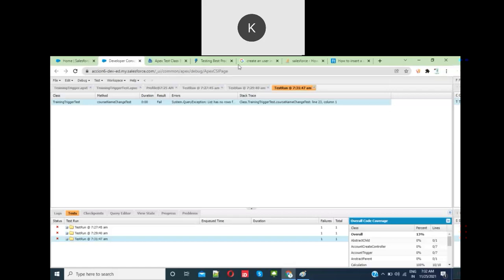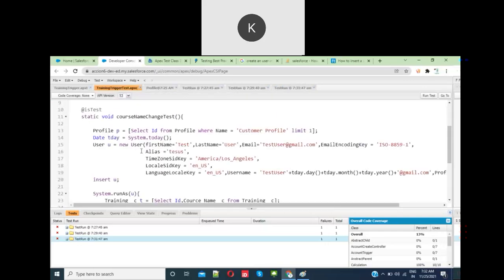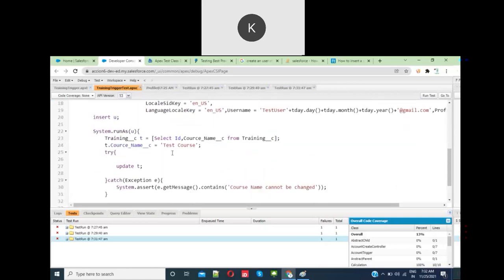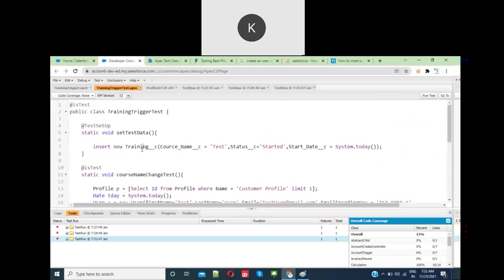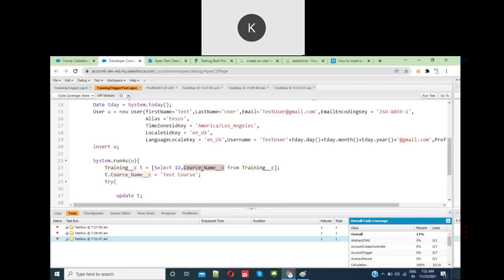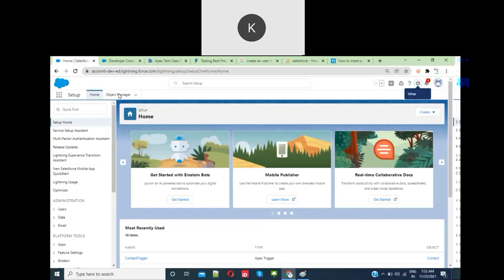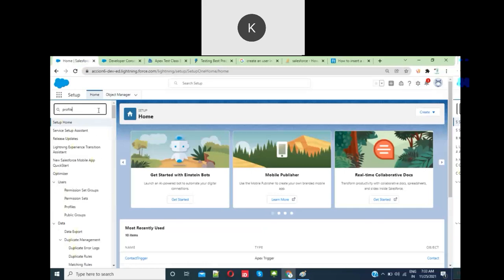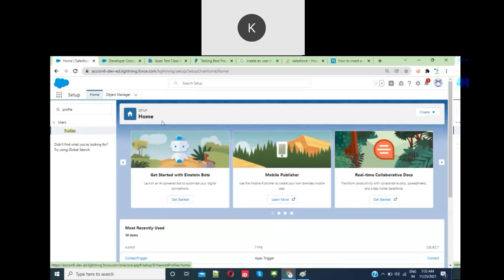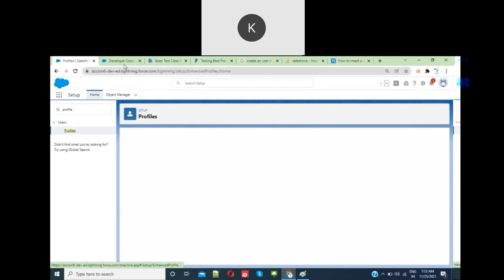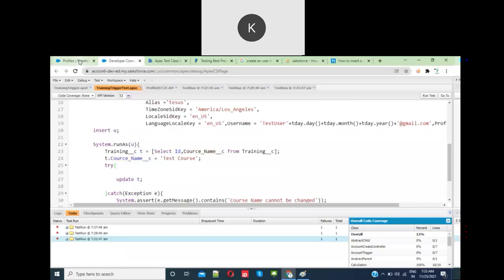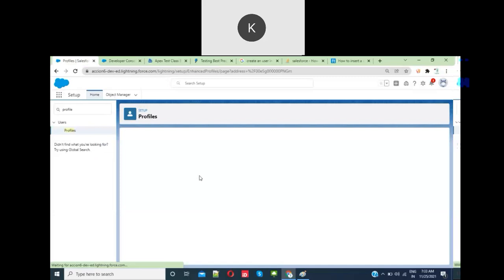Now here we have the error that list has no rows. So what is the line number? Line number 23. See this? The record is created here, but that record is not visible to this user because of this custom profile, whatever profile we have. It is throwing the error. It means you are trying to test with this user, the permission is missing. Now go to the custom profile and check whether the permission is there or not.